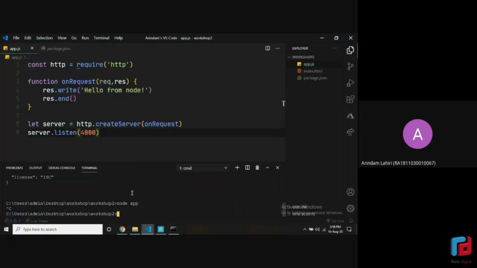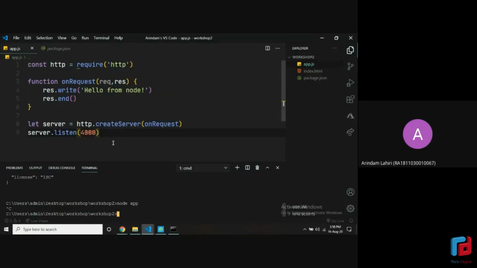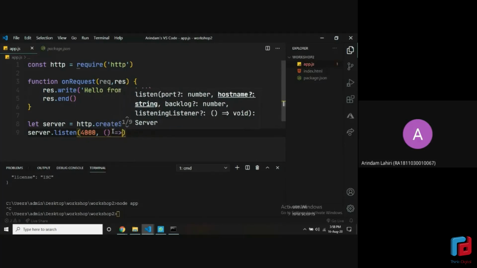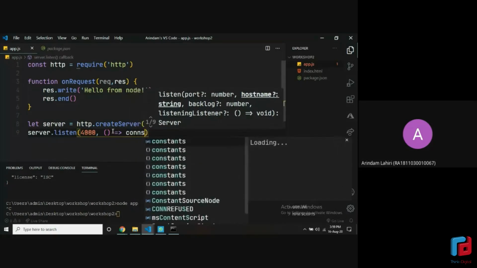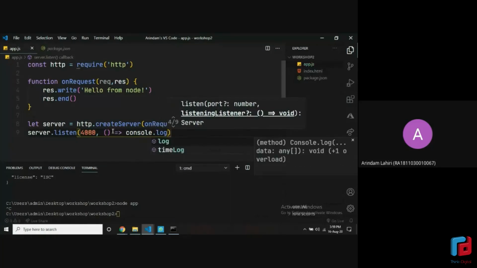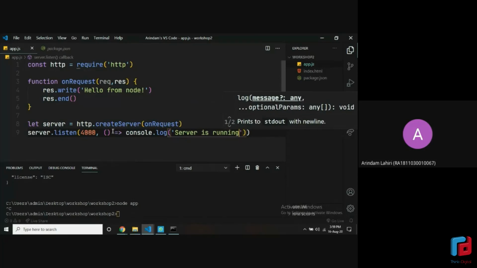Now one thing, that when we run the app, we don't get any confirmation that it's working. We went to the browser to check if it worked. So let's just improve on that. In this server.listen, inside this parentheses after 4000, just put a comma, put a pair of parentheses, put the fat arrow, just like a function we are writing, and put a console log statement here. Write whatever you want. I'll just write server is running so that I know that it worked.